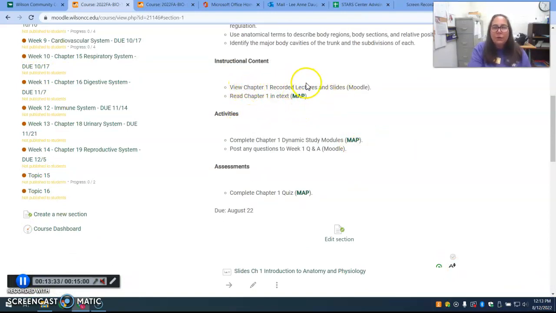You're going to view the recorded lectures and slides. You're going to read Chapter 1 in the e-text. And you can go here and click, and that will take you to Mastering A&P. I try to put at least one of those links in each week, so it'll always be bold and green. The activities you're going to do are the dynamic study modules in Mastering A&P.